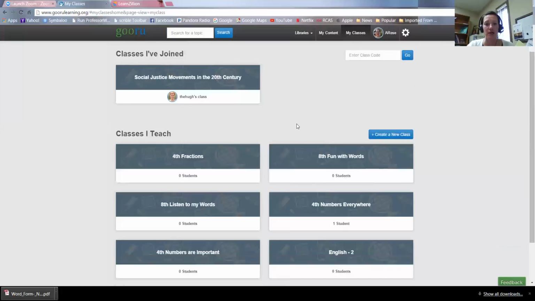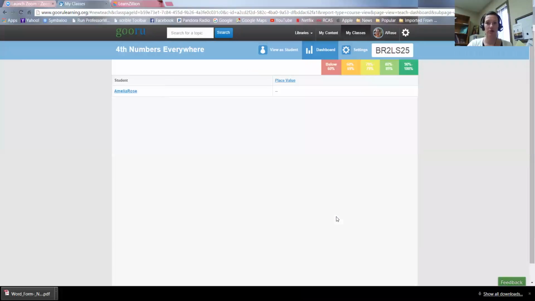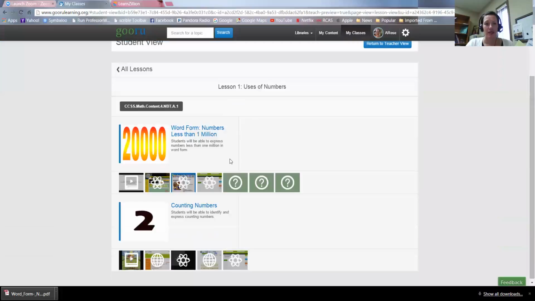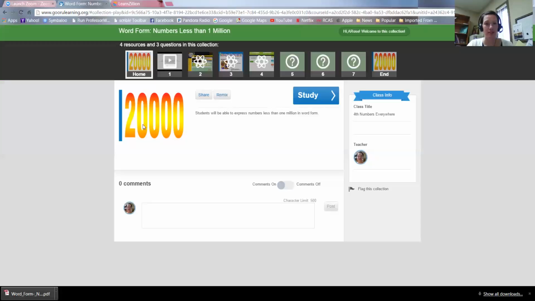So now I'm going to show you this one, Numbers Everywhere. I actually went in and created a student account under a different email just to show you how that piece works. And I went in and finished this. The unit was place value and uses of numbers. There are two different collections: this word form, numbers less than 1 million, and then counting numbers. And here are the resources if I actually want to go through it.